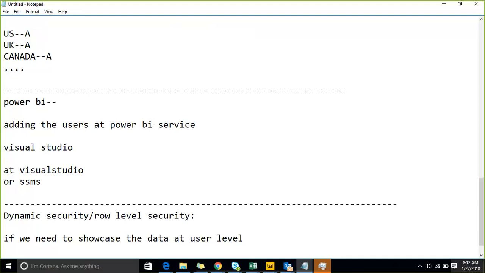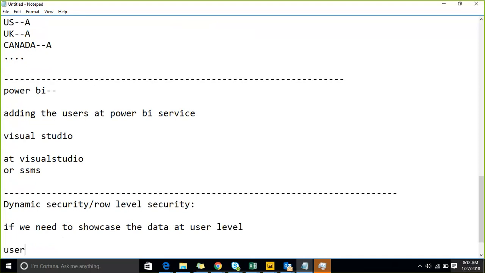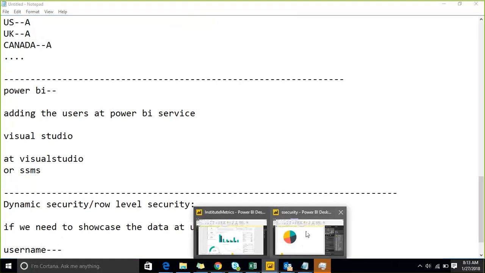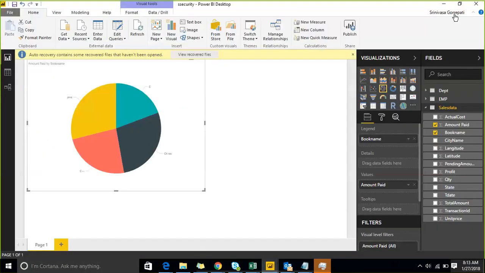Now, can we accomplish row level security or dynamic security in Power BI Desktop? Yes, we can. In order to accomplish that, we have a function called username. This returns the person who logged in to Power BI. For example, Srinivas Murupati logged in. If I want to capture who logged in, I have a function called username. So with the help of username, we are going to load it.